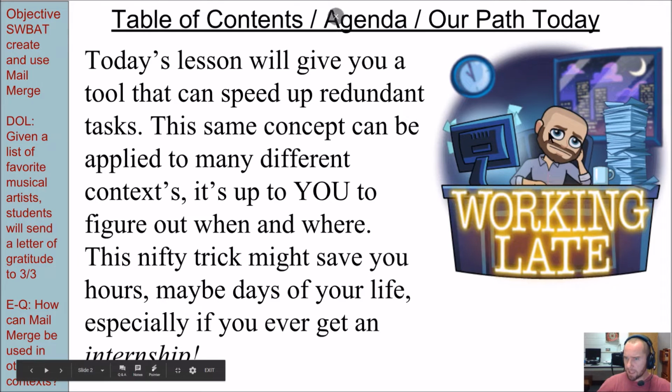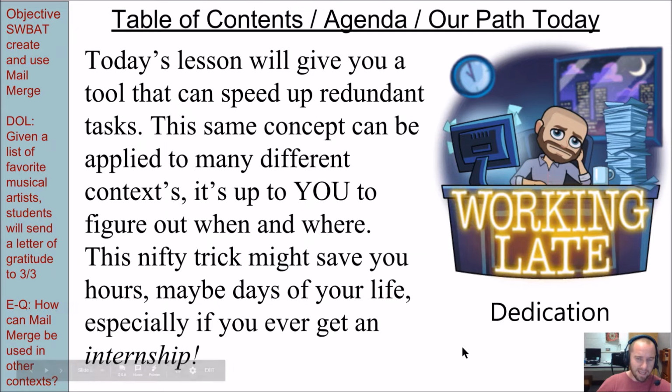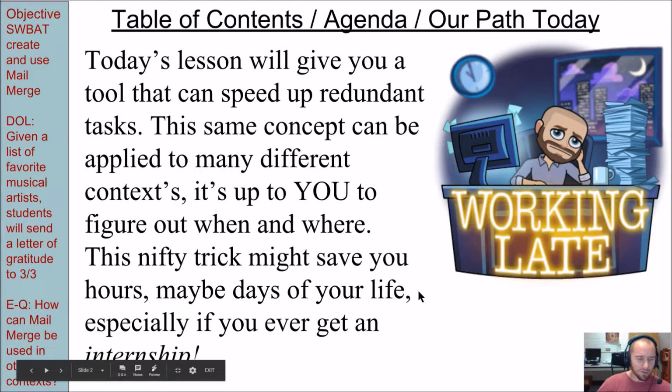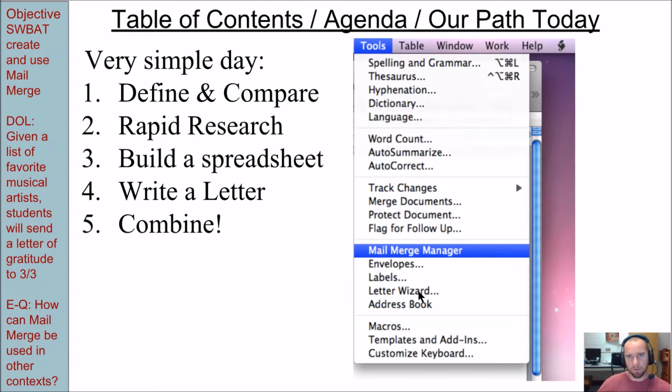So no one wants to be this guy right here working late, going through papers. And I had an internship at an economic consulting company one time, and I wish I knew this concept of something called mail merge. And if you're interested in programming or automation in general, this idea is what it's all about. Finding ways to do mundane tasks easier and quicker.